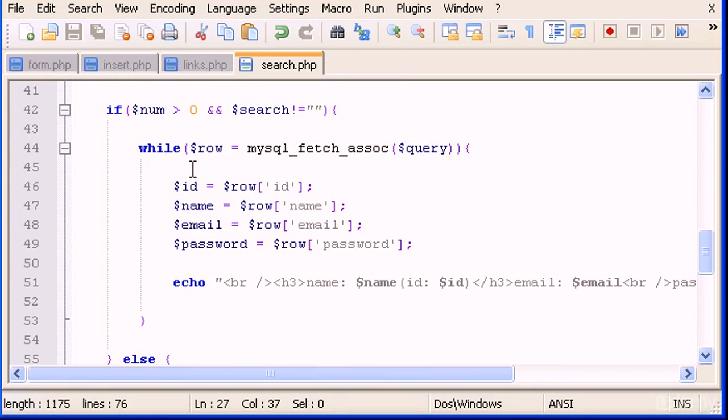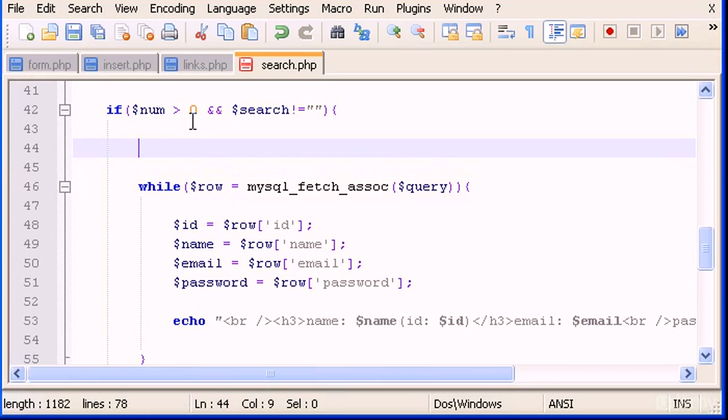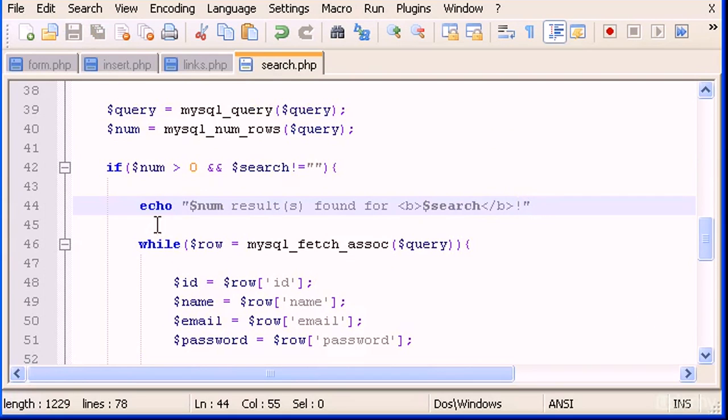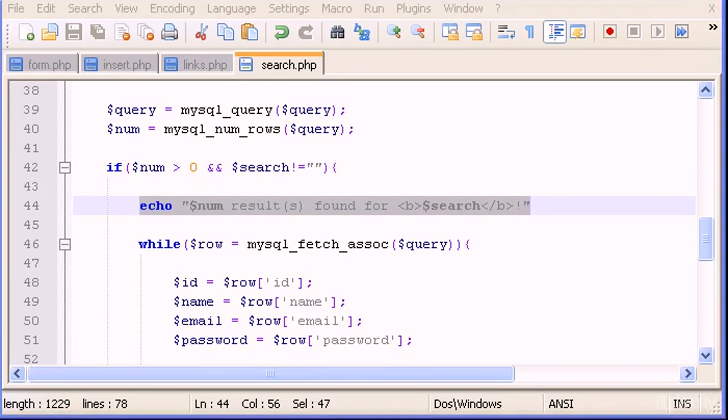So in here, before the while, we type an echo, and here inside the double quotes we type num, which is the number of rows returned that it found, num, and now we type result, and between parentheses the S, found for, and you can type this in bold and type here the search, close bold, and exclamation point. Now you'll see what is the result of this line of code.